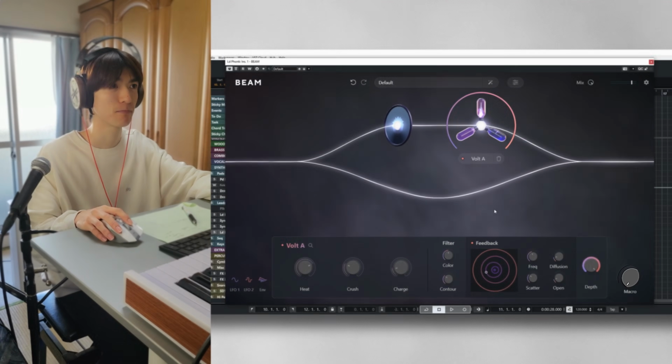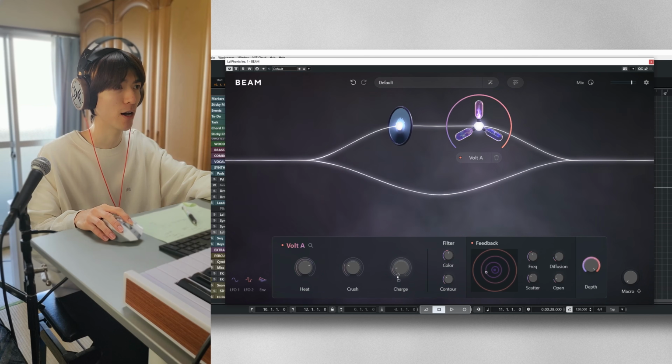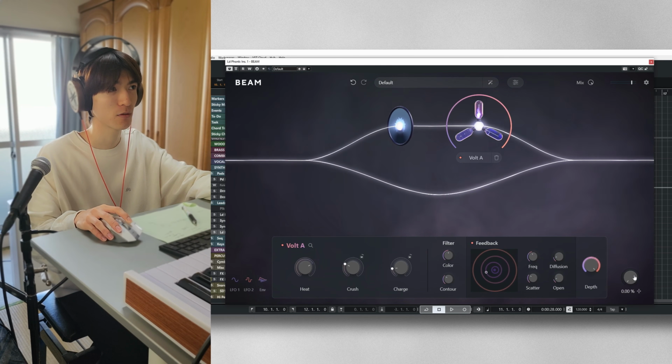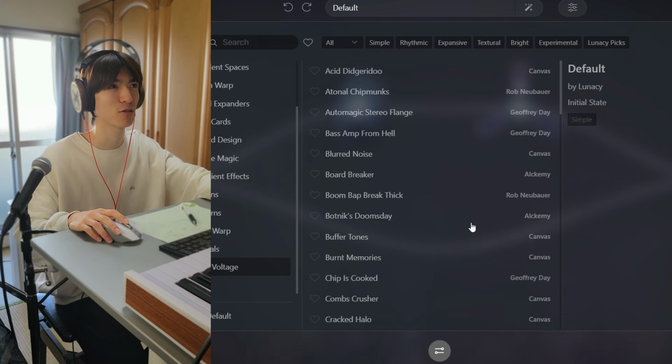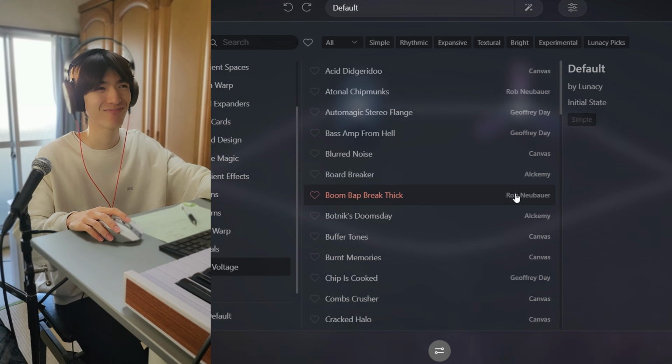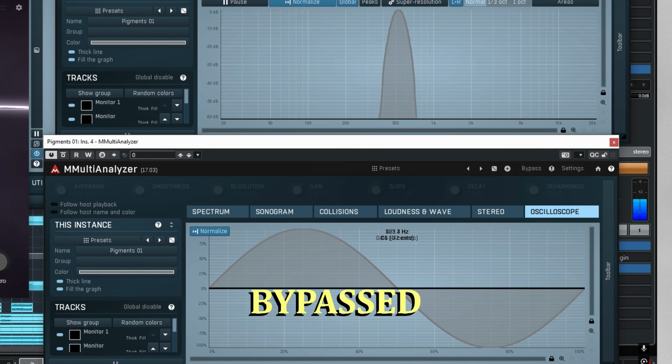And one more thing, it also has macro control, so like you can automate 2 or more parameters at once with this one knob. It's pretty handy. By the way, it also comes with many presets, so try them and enjoy. Next, let me show you the distortions with graphs.